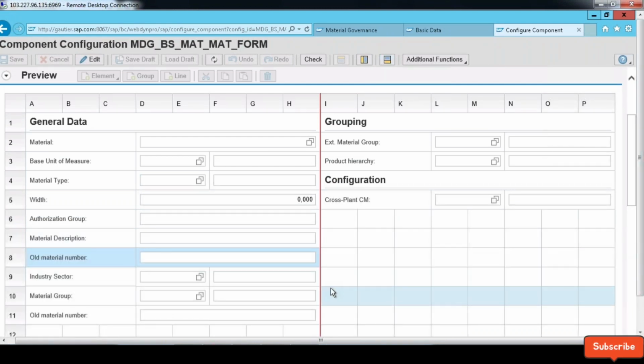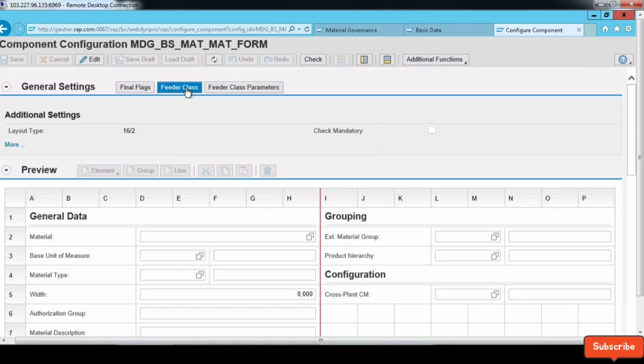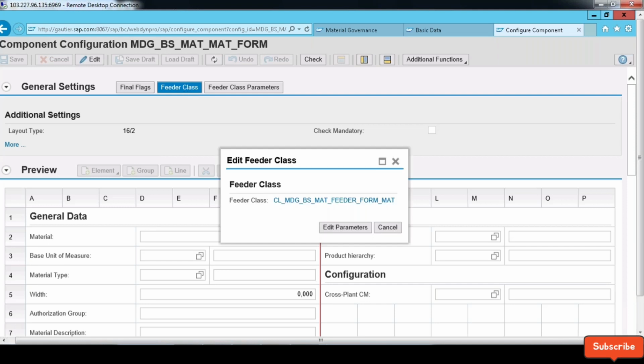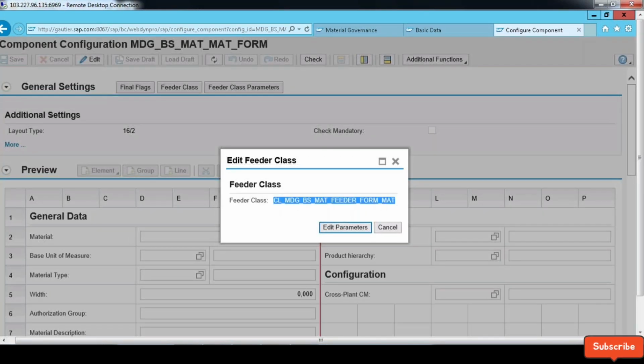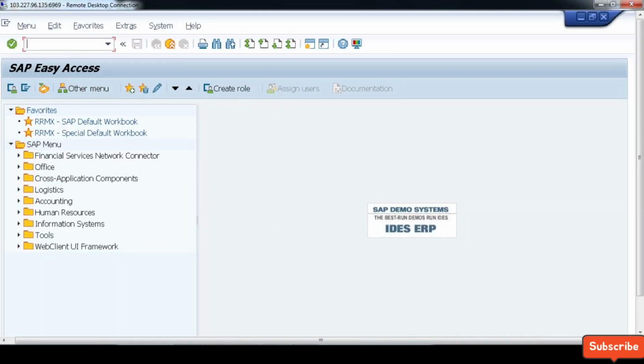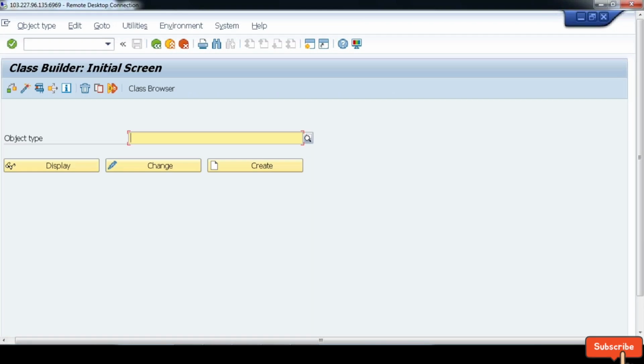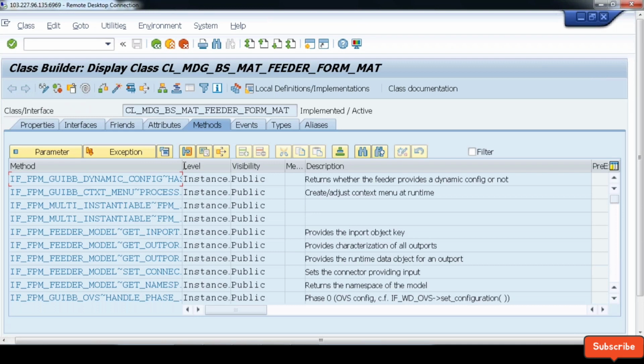Now, the first thing is, for those fields where I want to do this manipulation, we need to identify the respective feeder class. That means I will go to the respective UIBB. So this is one UIBB and here is the respective feeder class. This feeder class I will copy. It is nothing but a global class, so the transaction for this is AC24. Let's go to AC24 and display this.